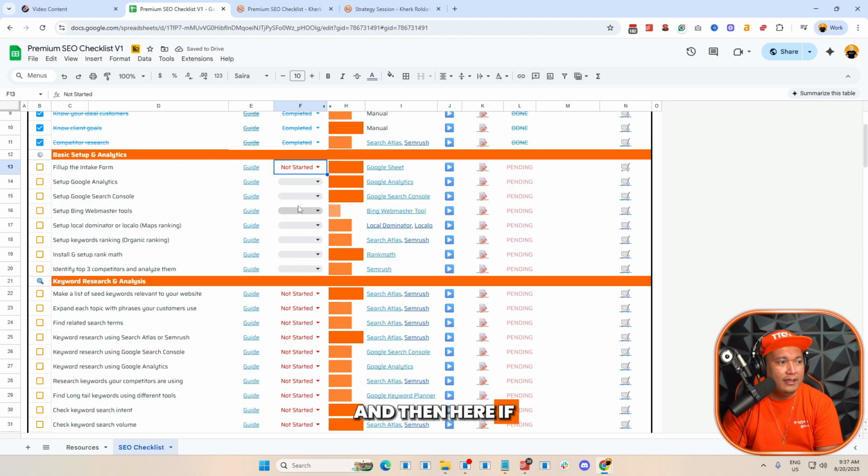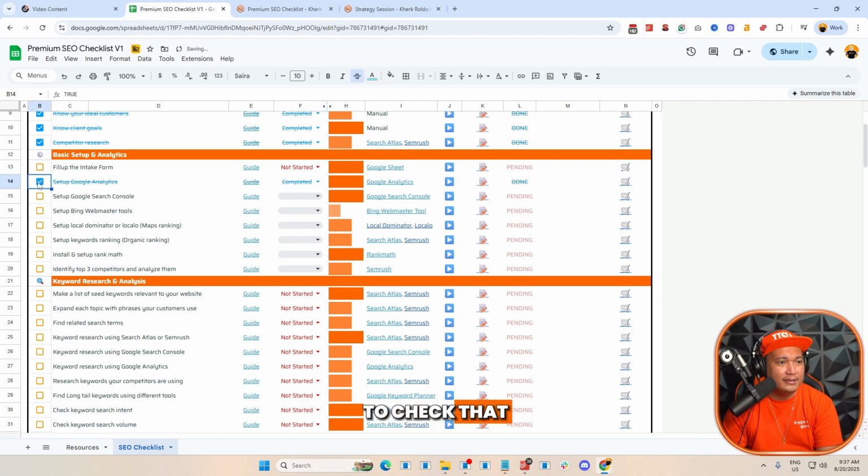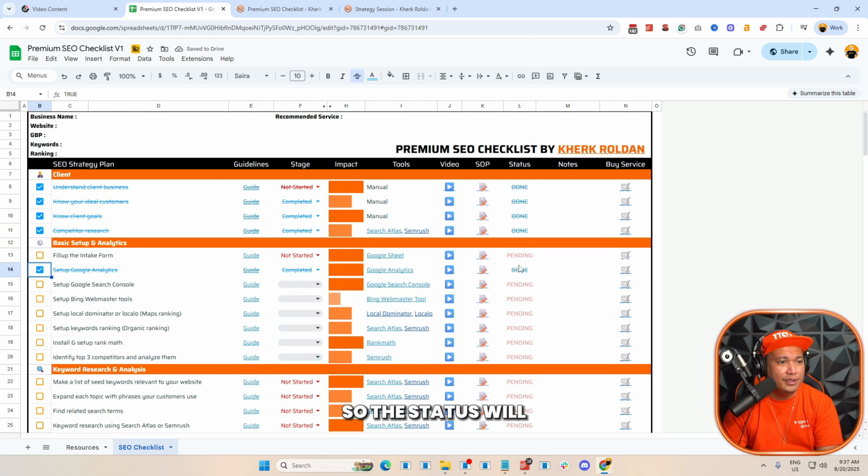And then here, if they are set up, you can add completed, and then you need to check that. So the status will also change from pending to done. So not started meaning pending, meaning they are not done yet or you are not implementing that at the moment.